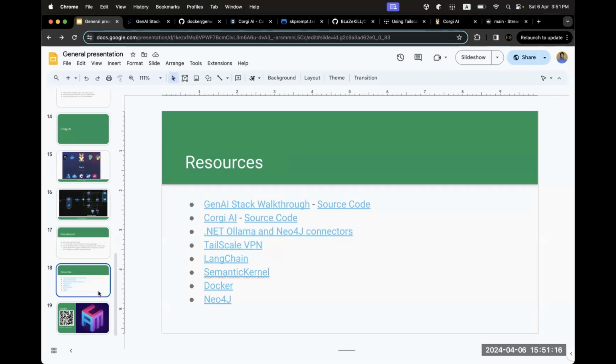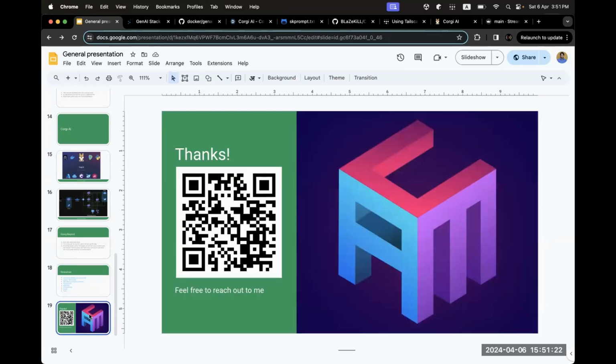So all these links are available here in my PPT also. I'll just share it if you want. And that's it for this part. If you have any questions, or if you want me to elaborate on any of the technologies, you should let me know. Otherwise, I'll just do a small talk on Neo4j and how that is useful.